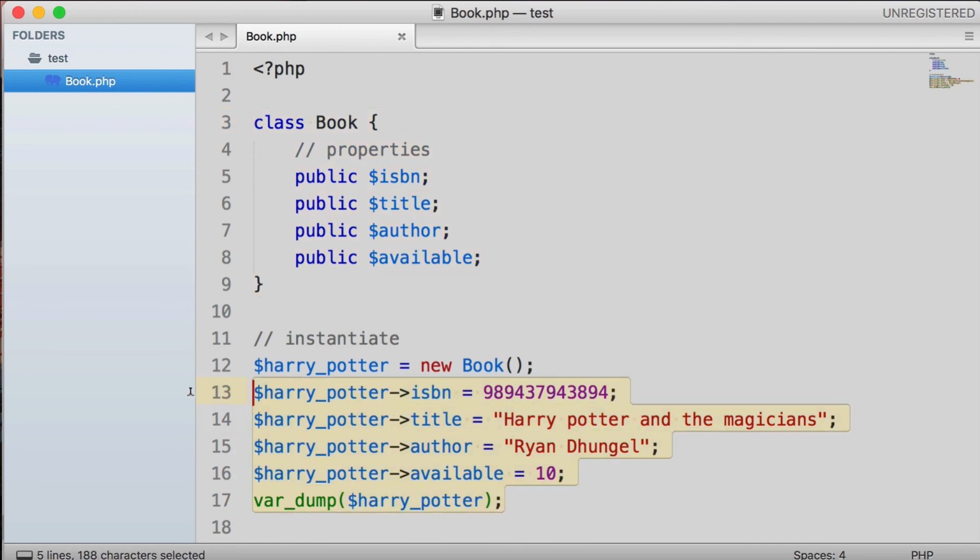Now we could instantiate some other book many times. You already got it, right? So this is classes and properties.